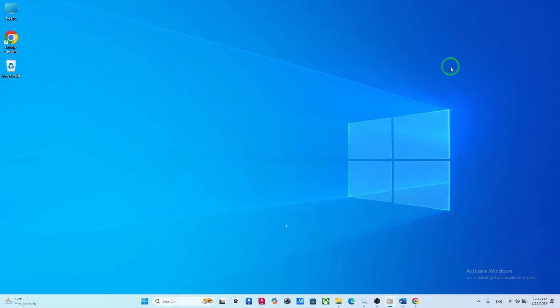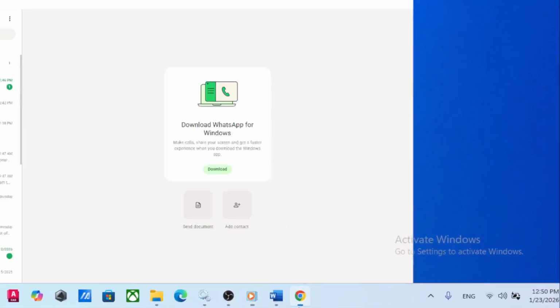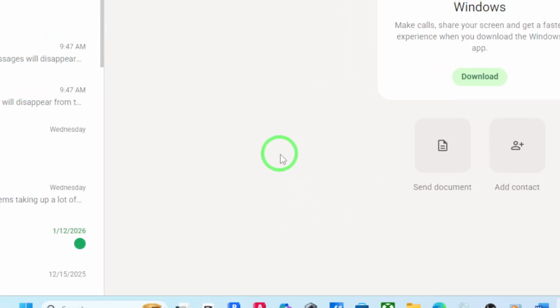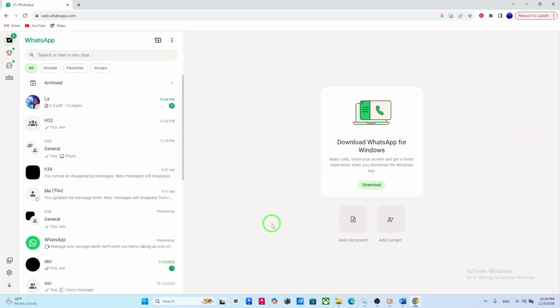First, open WhatsApp Web on your computer. You can do this by visiting the official WhatsApp Web page and connecting it to your phone using the QR code. Once you're in, you'll notice some fresh icons on the left-hand side of the screen. That's where the new media center lives.